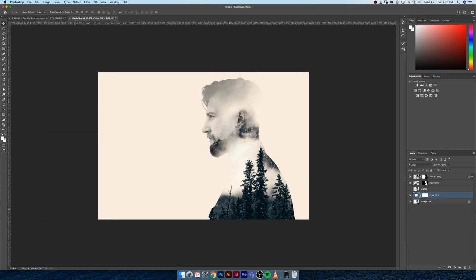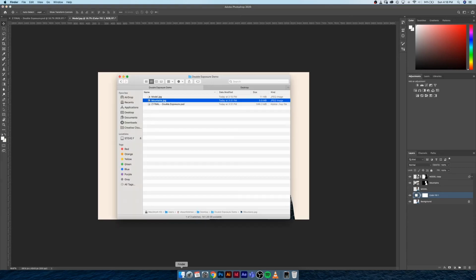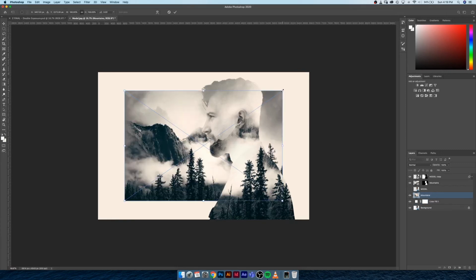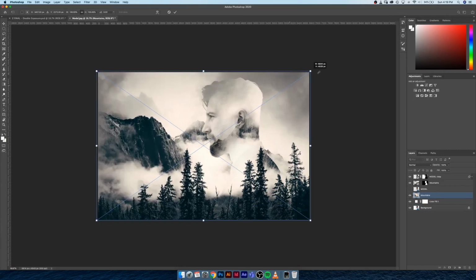And while this might work, it needs that one little detail to sell it and push it even further. That detail is going to be the mountain texture one more time. So in our double exposure demo folder, I'm going to grab the mountain file again, and click and drag it back into Photoshop. And then I'm going to proportionally scale it up so that it fills the frame, like so.